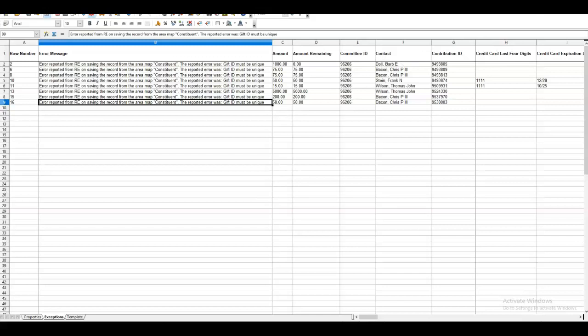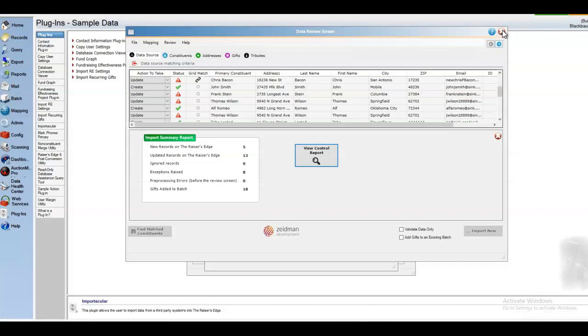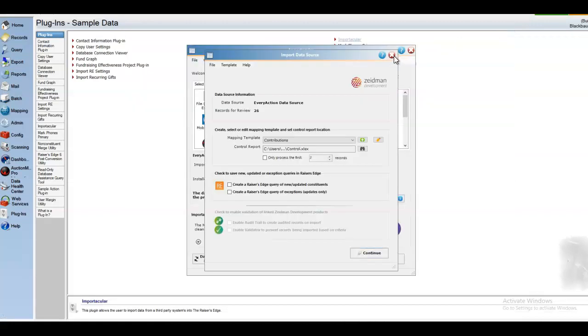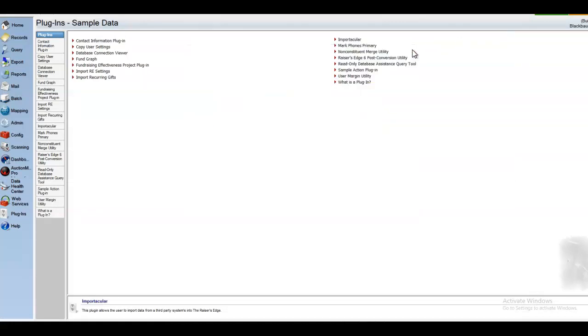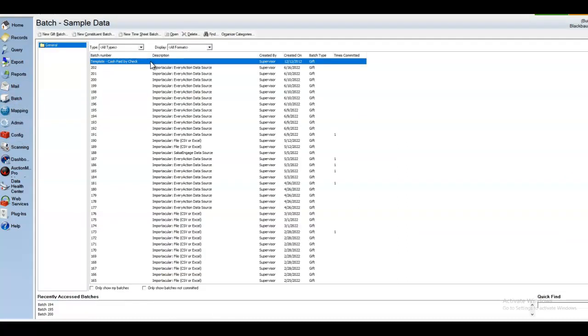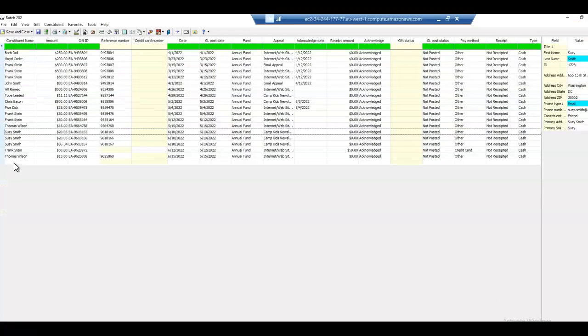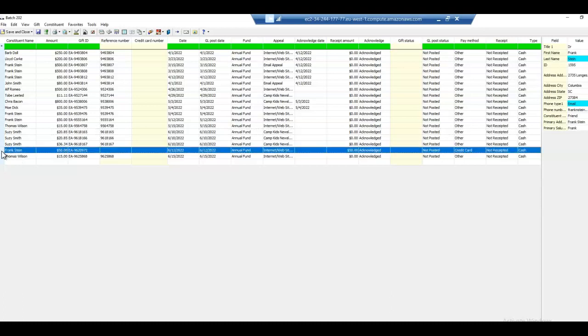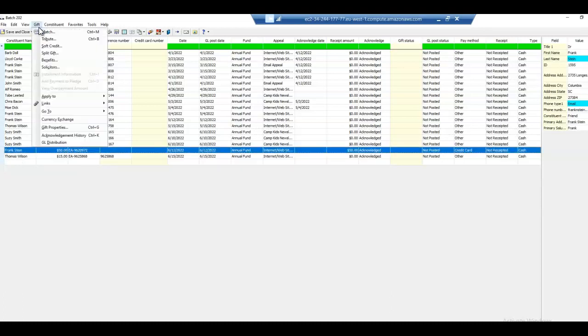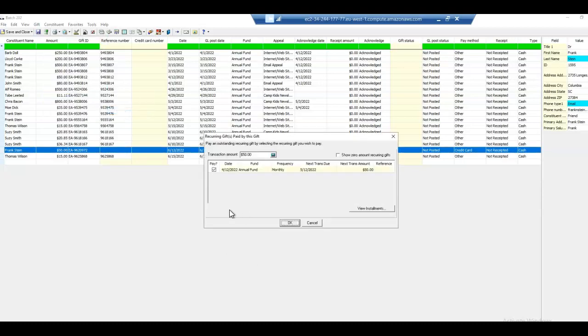So let's go ahead and close our control report. And we're going to actually close out of Importacular altogether. And we're going to go to Batch in the Razor's Edge. And we're going to open this batch that I just made. So I do want to show you, I know that Frank Stein here is one of my recurring gift payments. So I'm going to show you that that is already linked. So you can see his recurring gift is set up there.